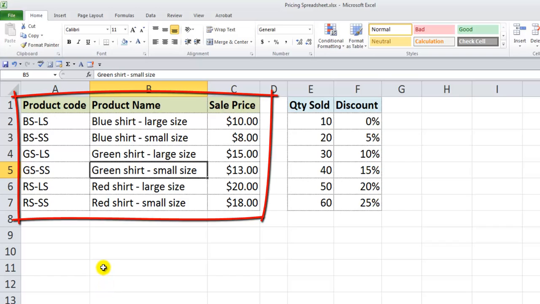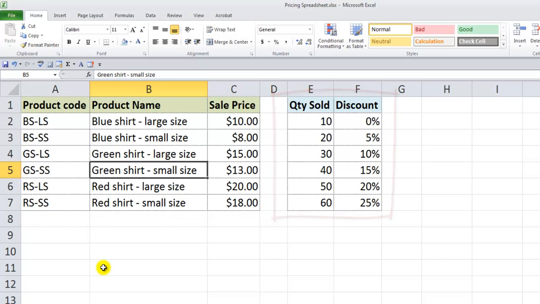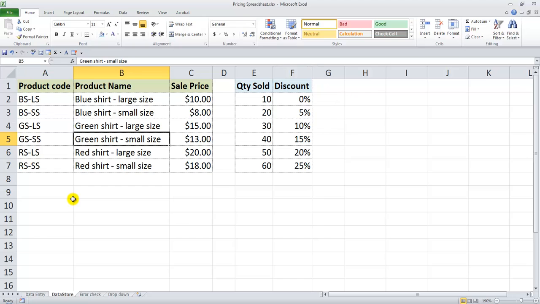You can see here I've got product code, product name and sale price, and there's a second little data store as well for the quantity sold and discount. Based on the quantity sold that I enter for my customer, it will look up or report back the particular discount they get from this data store. So we're going to be using these two data stores in the formulas for the VLOOKUP functions.